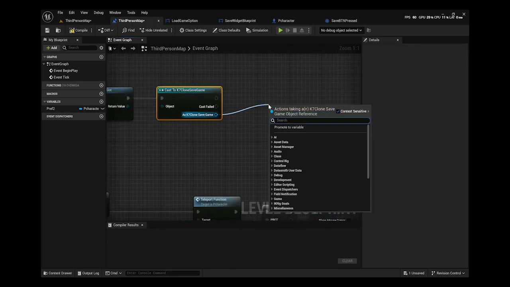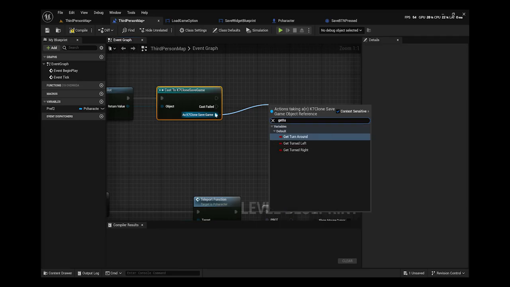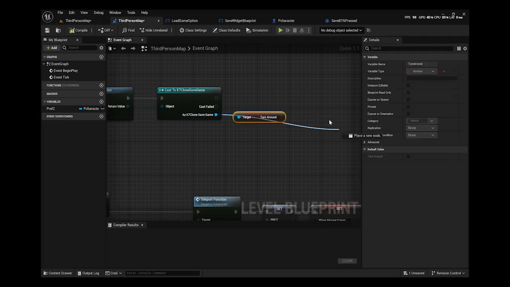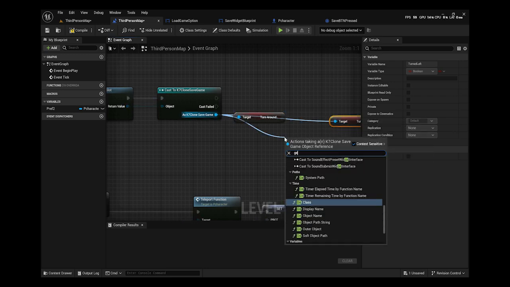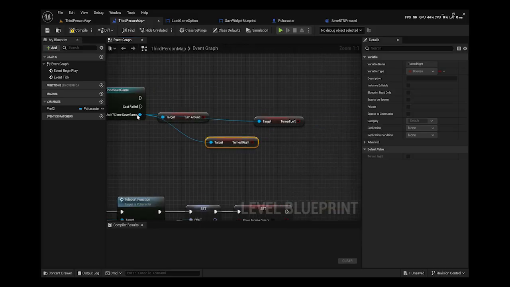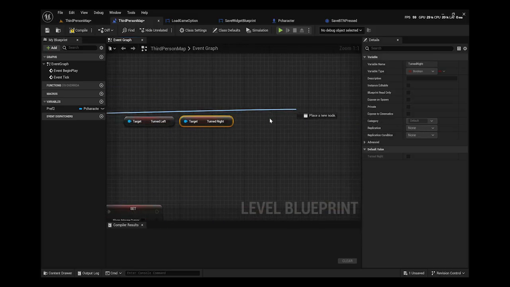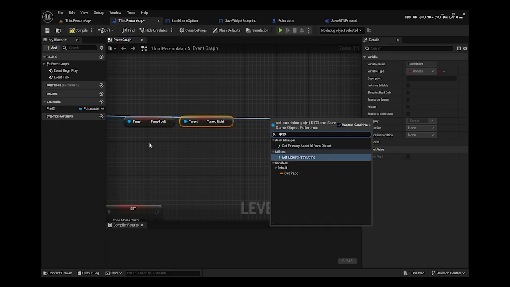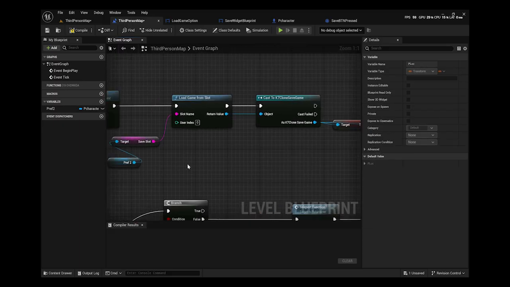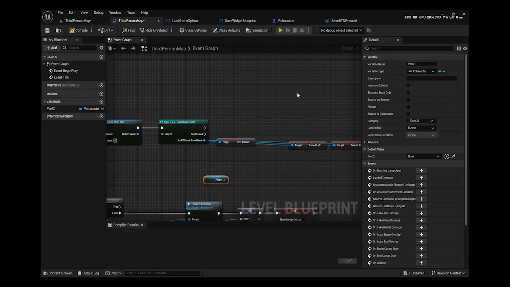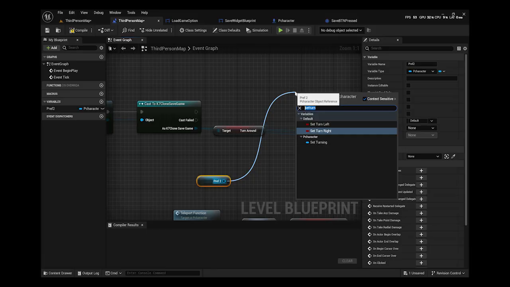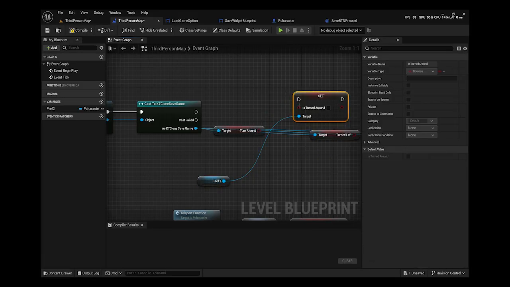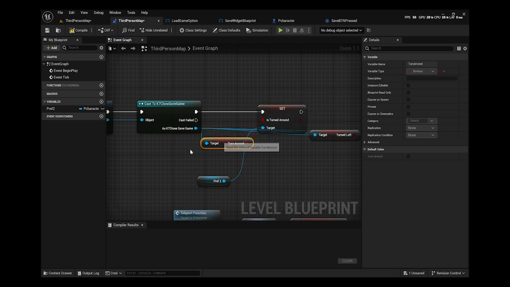Now we gotta get all the variables. Get turned, turn around, and so on. Get turn left. Get turn right. And then what we need to do is we also need to get P lock. Now I'm just going to Control D, duplicate this. We have to set turn. Set is turned around. Set that to U. Plug that in.